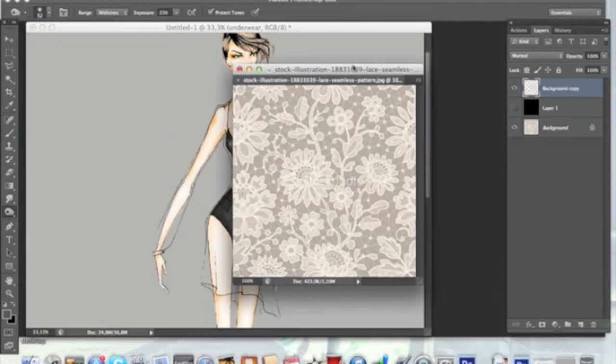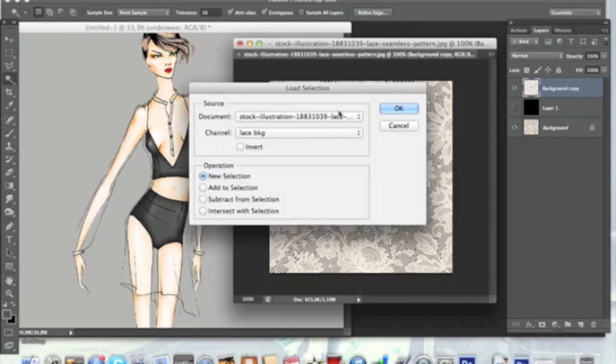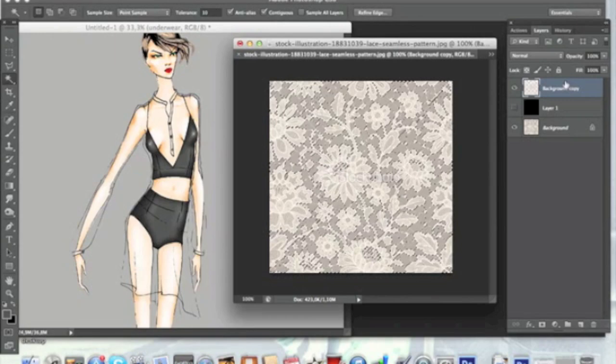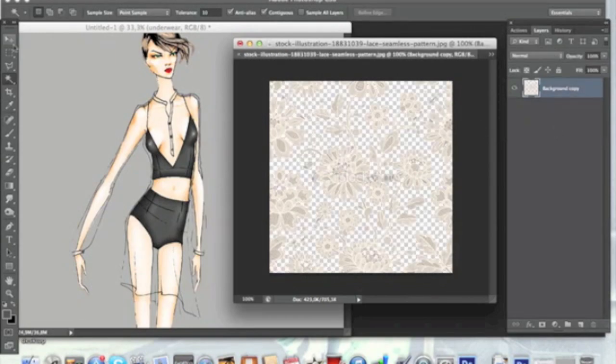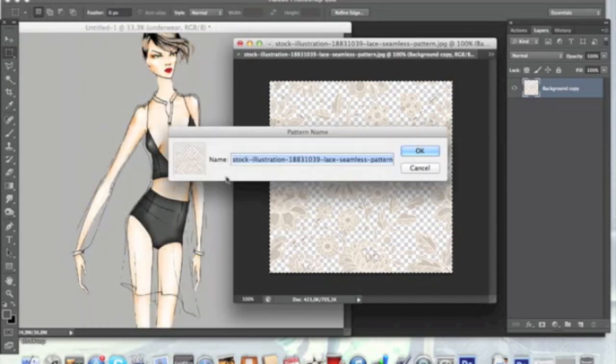Google white lace seamless pattern, import it in Photoshop, duplicate the background layer, and get rid of the gray background by selecting and deleting it. Then get rid of all the other layers except the one which has the lace and a transparent background. Select your canvas, Edit, Define Pattern.